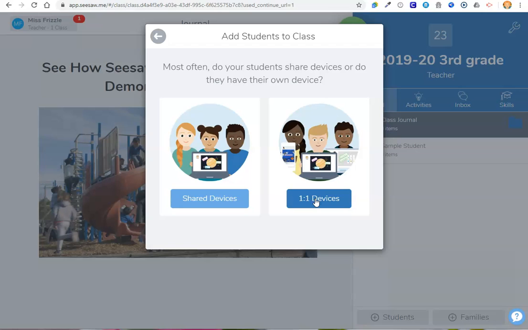Now the next question, are you using shared devices or one-to-one devices? If I'm using one-to-one devices, it's going to, when students sign in, give them a code, and then they're going to choose their folder right then. And when they're signed in, they're going to be connected to their folder. So if you're 2nd grade or higher, and your students have their own device that they use, go ahead and choose one-to-one. For our kinder, our TK kinder and first, they're on shared devices. Every time they submit something, they're going to choose their name from the list.